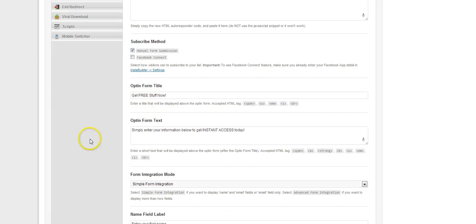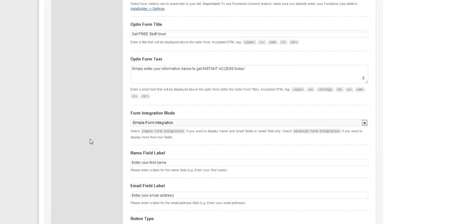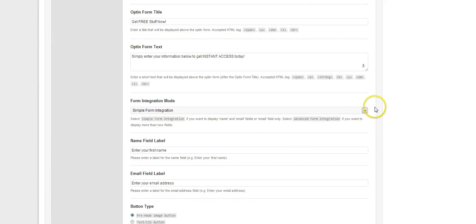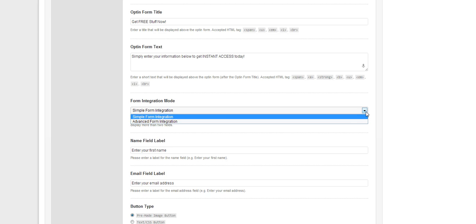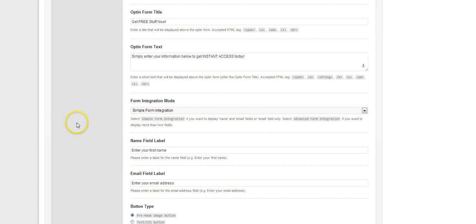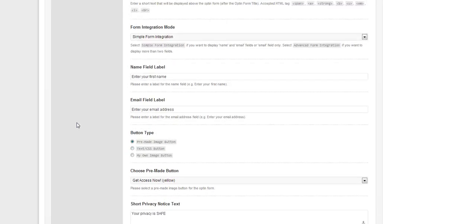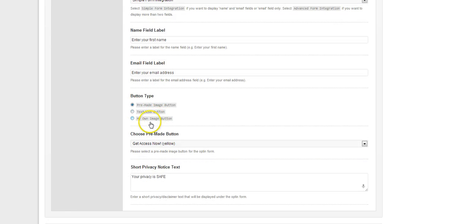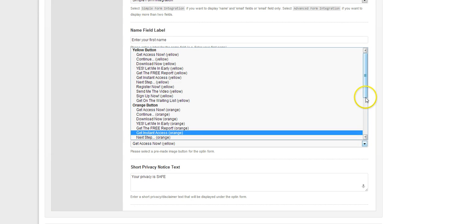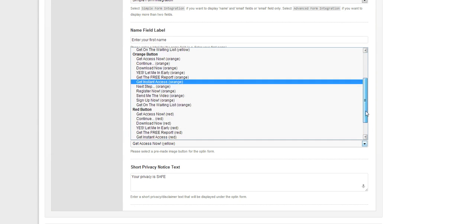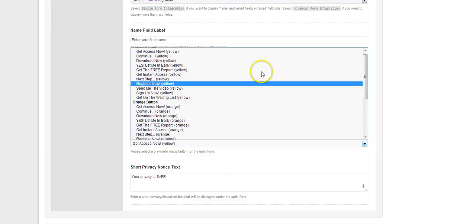Opt-in form titles, text, form integration, single form, advanced form, name field, email field, button types. You can use your own image on those. You can use a pre-made button. Lots of buttons to choose from in here. A ton of them.